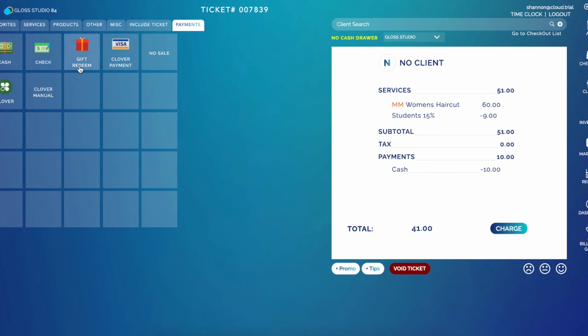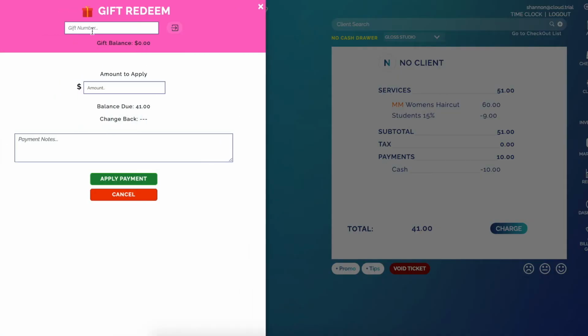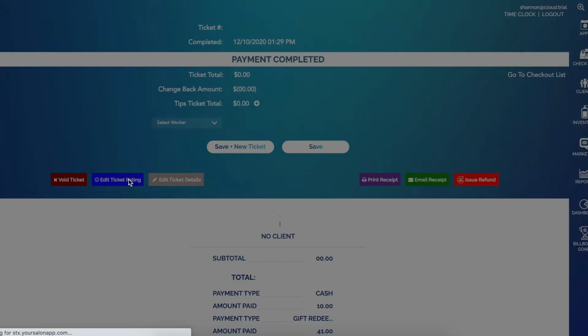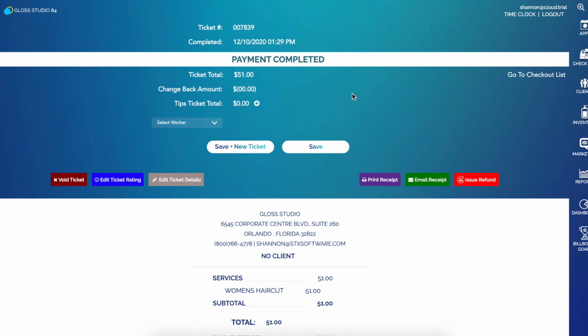Another thing we've added is in the gift redeem option, there's an option to search for the gift balance. So I have a gift in here, and then I click the enter button and it will show me the current balance on that gift card, which is $100. And then I can select how much to apply. You do now have to enter the amount. Right now the balance due is $41. If I only want to use $20 or a specific amount, I can do that, but we'll say the full 41, and click apply payment. And now my ticket's completed.